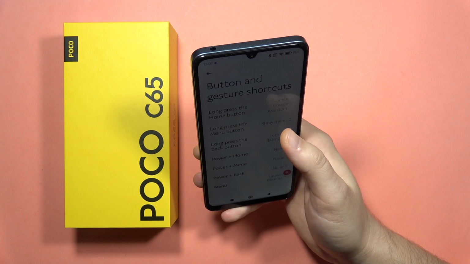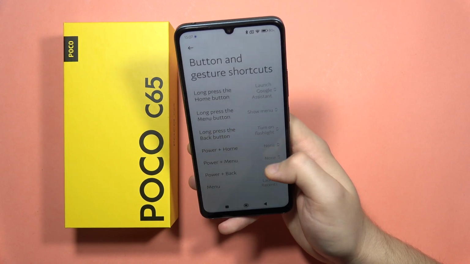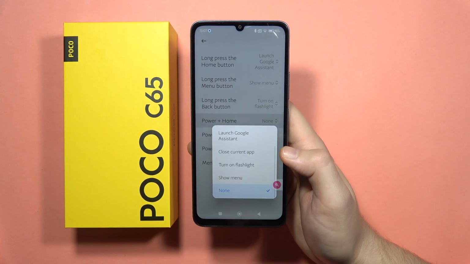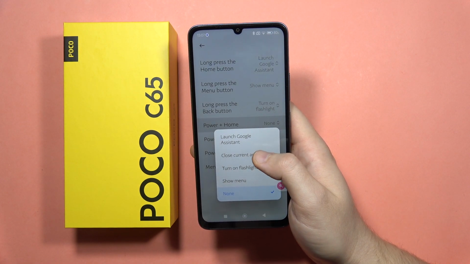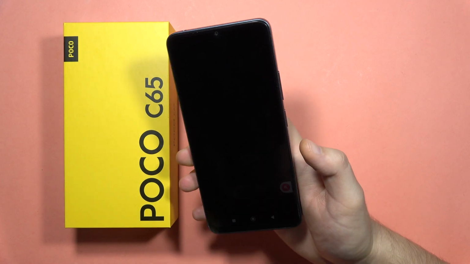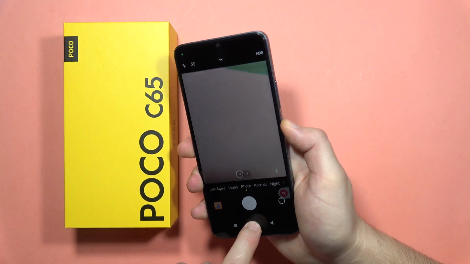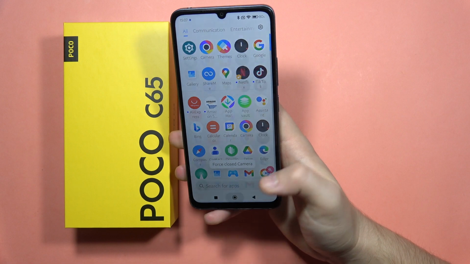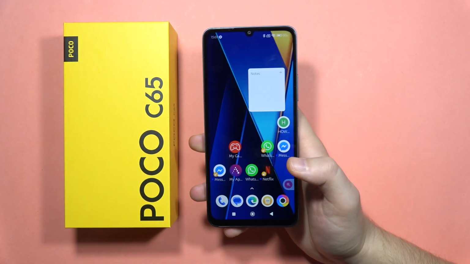And maybe we can also long press the menu button, or maybe power plus home. So in this one, I want to close the current application with the power button and the home button. So let's open the camera. Yeah, it does work. So as you can see, that's all, the 5 best features of the POCO C65.